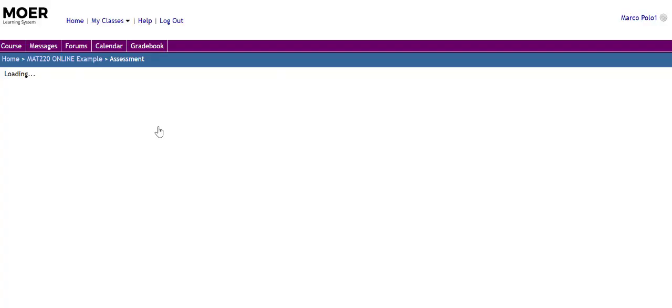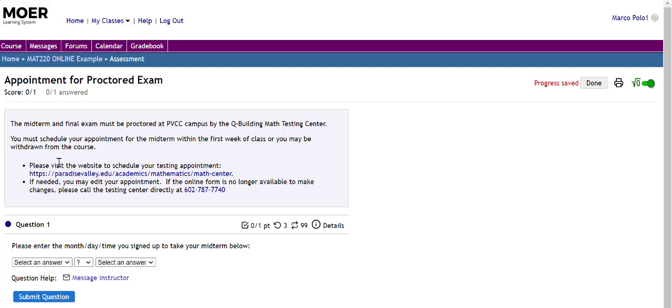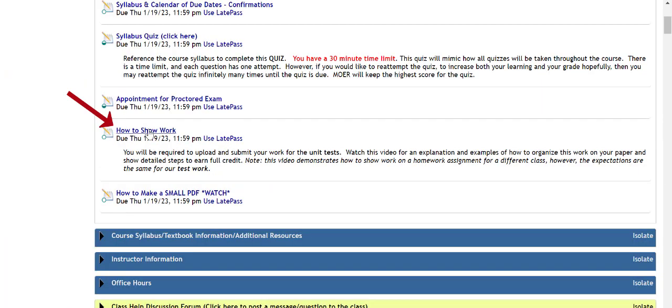So if I click into this appointment for proctored exam, I will see directions on how to do this. It takes me to a link to the Math Center and then tells me what I need to do. And once I make my appointment for my midterm, I enter the month, day, and time that you signed up to take your midterm below and submit the question. This will put you and I both on the same page so that we will all know when your midterm is scheduled.